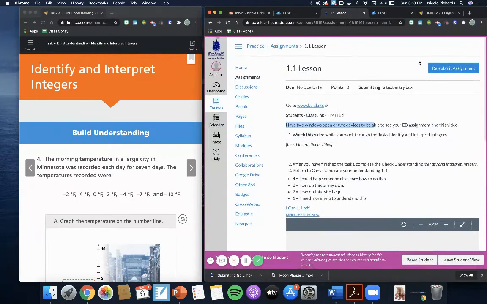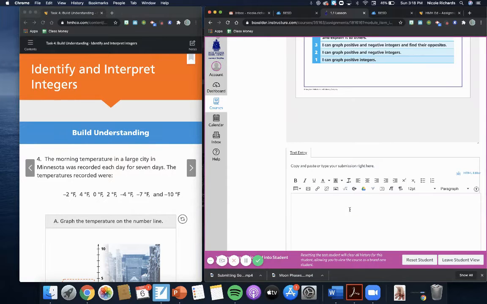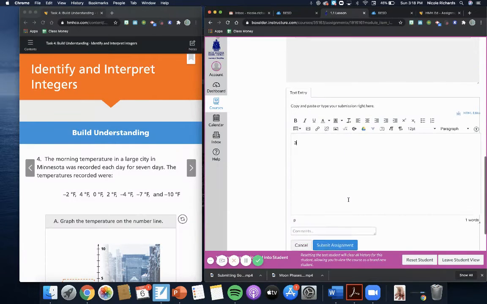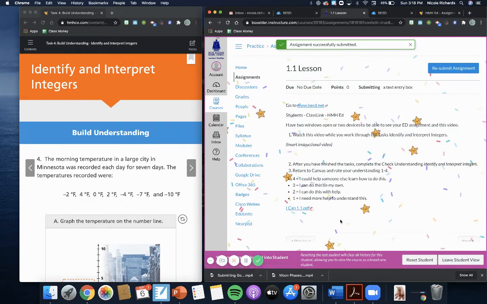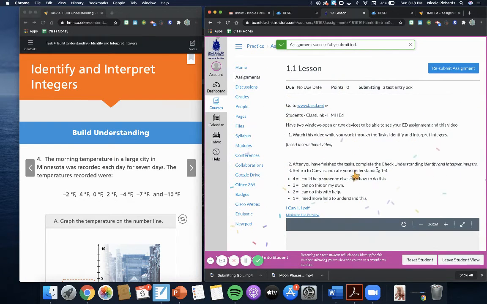So up here at the top, you click Submit Your Assignment, and it will pop up a text box here. And you can decide, are you at a 4, 3, 2, or 1? So I'm going to say I'm at a 3. And I'm going to submit my assignment here. And it will give you some nice confetti that you are on task.